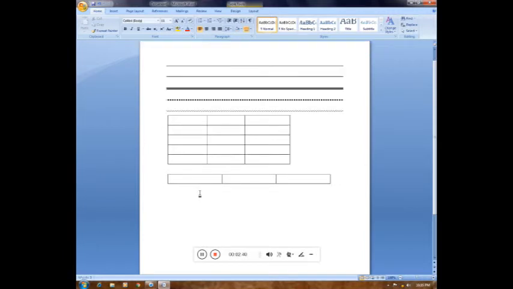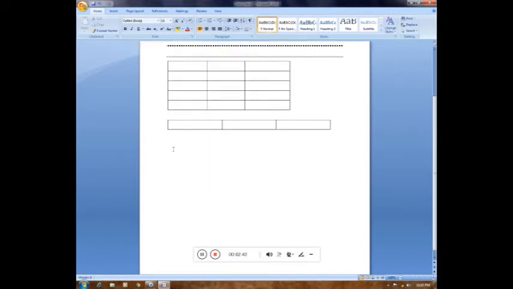My next trick is how to insert random paragraphs in MS Word. For this, write equals to RAND, and then bracket open, then the number of paragraphs you want. I want 2 paragraphs, that's why I write 2, and then bracket close and press enter.